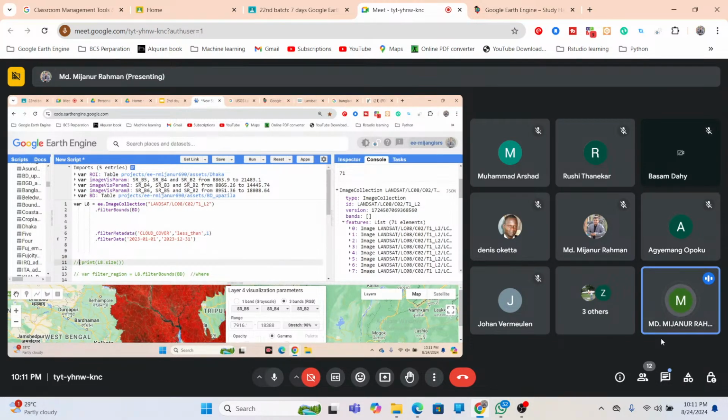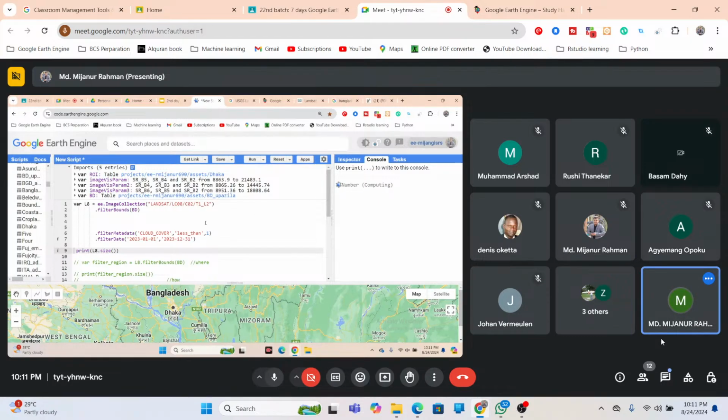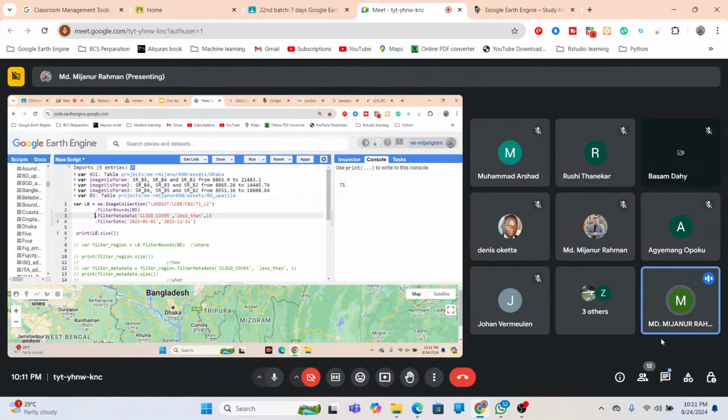So now further, I want to check how many images are available. Just click run. So now it shows the result, number computing. After filtering, how many images you get: 71 images we found from here. So after filtering our study area using the filter bounds function, then the filter metadata function and the filter date function, we found 71 images. So this is my 71 images.